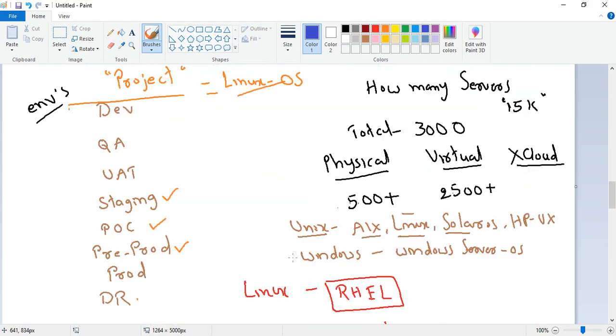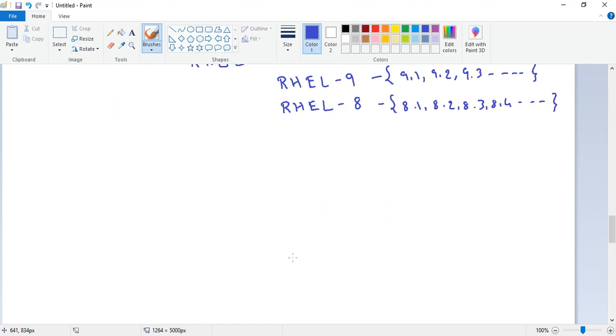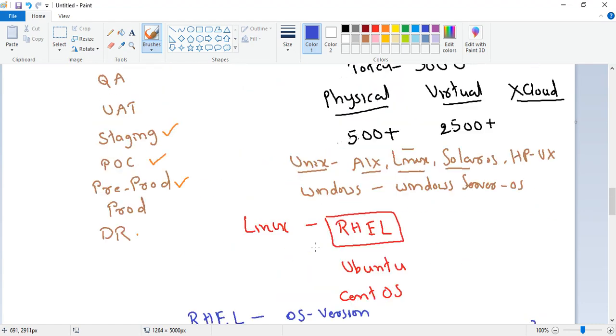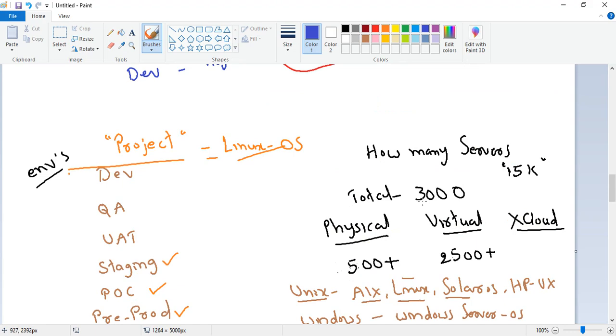Now, another interesting topic. These many servers are there. Each and every server has its own unique IP address, correct? And will you remember all these IPs? And you have to go and log in to the server as a root user. Did you remember all root user passwords? Definitely no. Nobody can remember 3000 passwords, right?